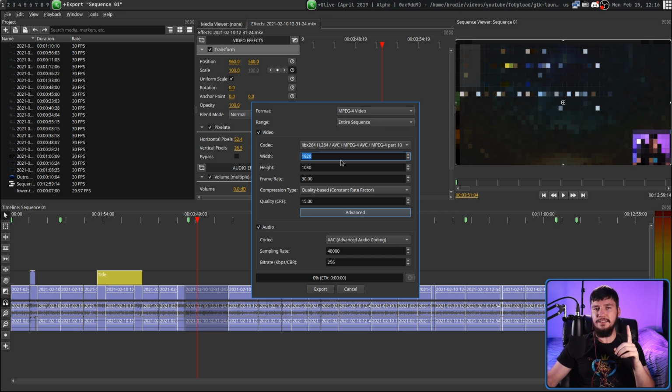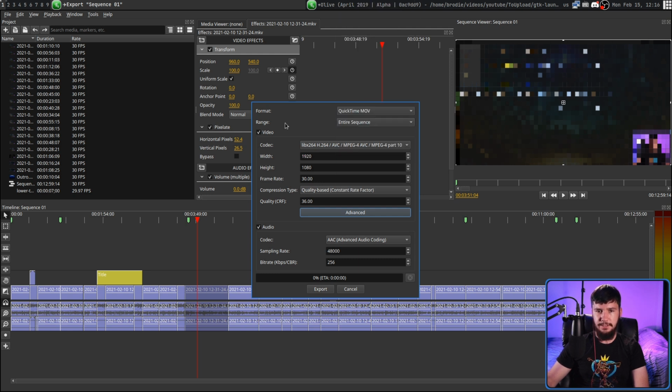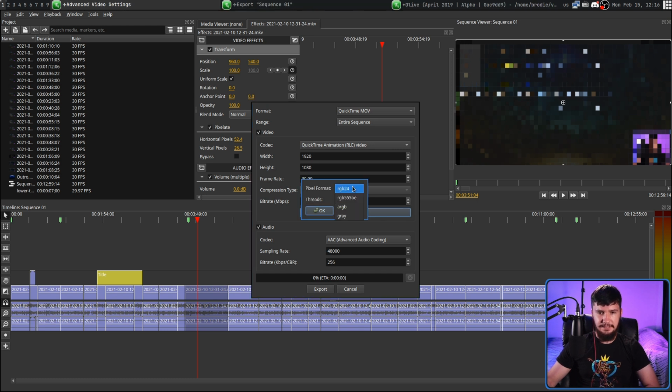Now, one thing that won't work out of the box is doing things with transparent backgrounds. So say you want to have like a video overlay. The way you're going to do that in Olive is you're going to change the format from MPEG-4 over to QuickTime MOV, then change the codec from libx264 over to the QuickTime animation, and then you need to change the advanced settings and change this to ARGB, and then that's going to work.